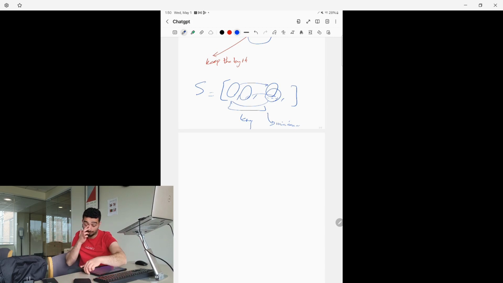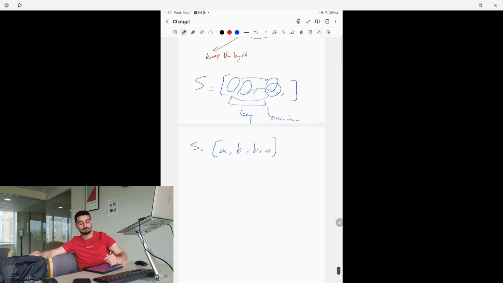So let's assume we have a string S, A B B A. What our code does is it gets one of these, which is length 4, and then it gets one of these, length 2. Sorry, this is length 3. This is length 1.